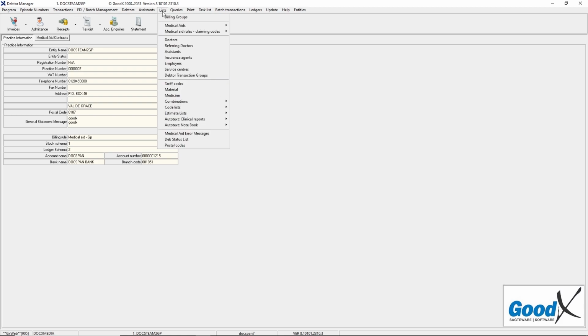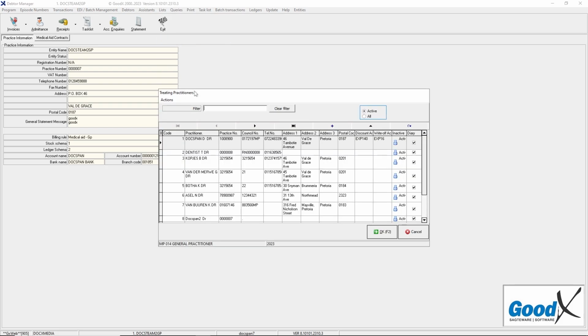Click on the lists option on the menu bar. Click on a doctor's option from the list. The treating practitioner screen will open.